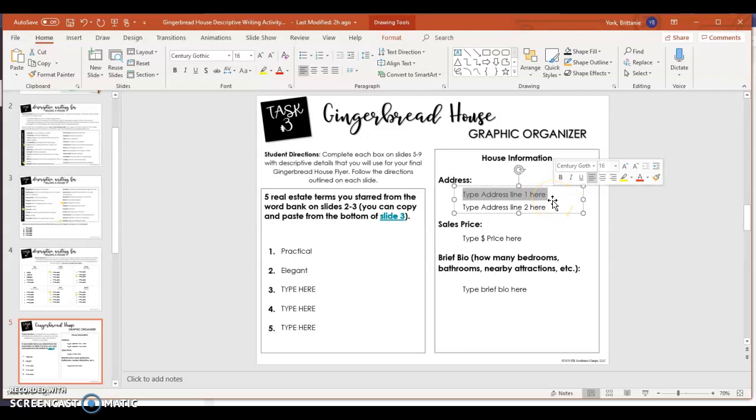Now, if you are familiar with how an address is styled, the first line is going to be your house number and the street name. So this you are just going to make up out of your imagination. So you're going to come up with a house number and a street name. For my example, I'm going to do 123 Gingerbread Lane.